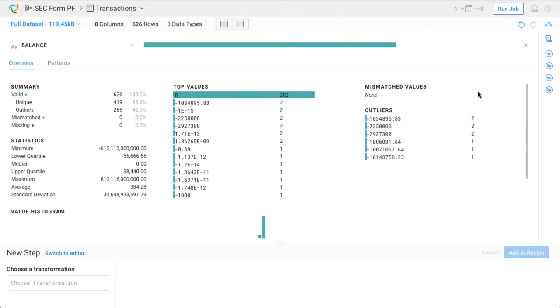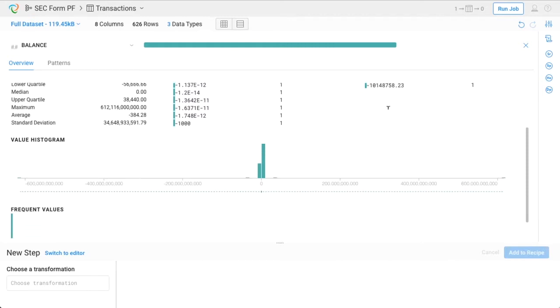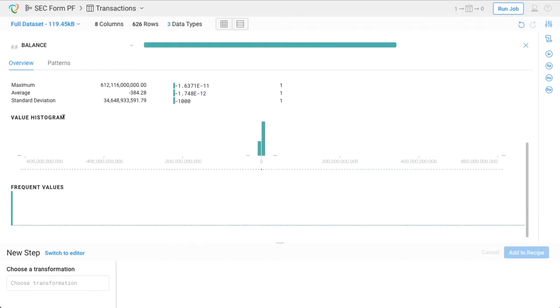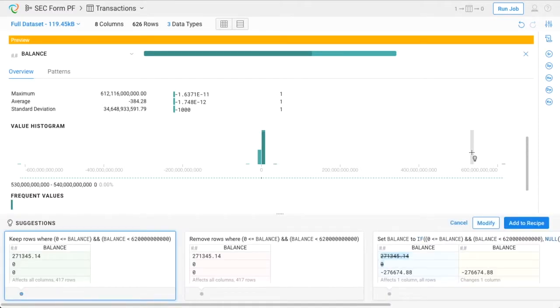If we head into the column details, we'll be presented with some summary statistics of this column and any mismatched values or outliers. We can also see the value histogram showing the range and frequency of the values. I'll go ahead and highlight the positive values in this histogram. And notice as I do this, Trifacta immediately provides me with suggestions on transformations to perform.